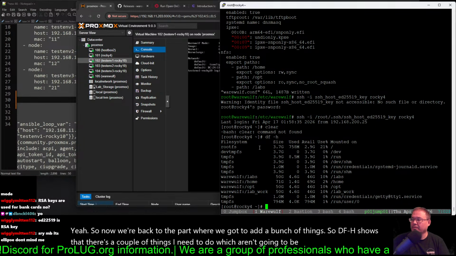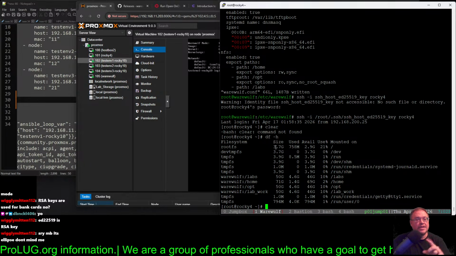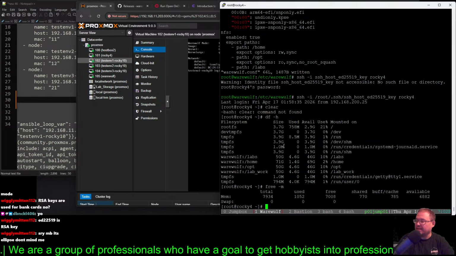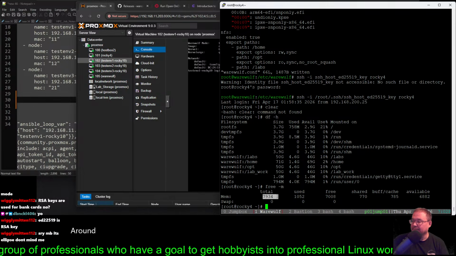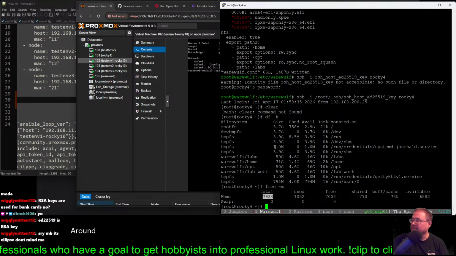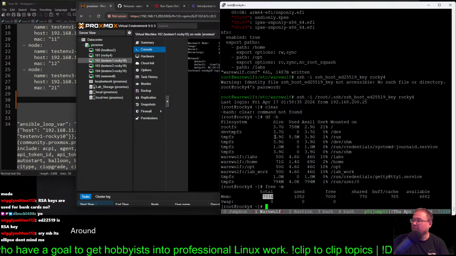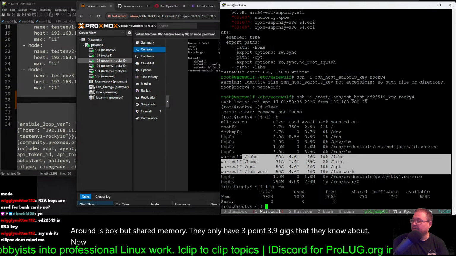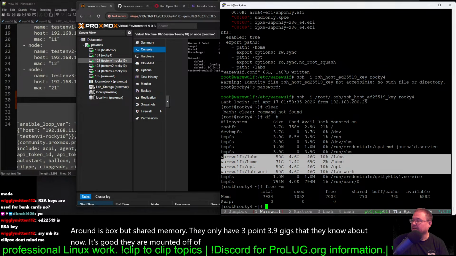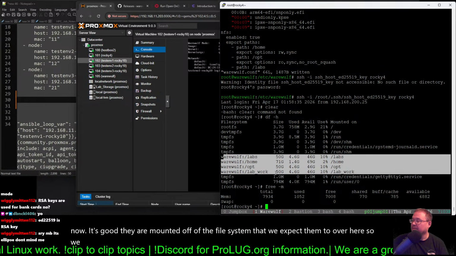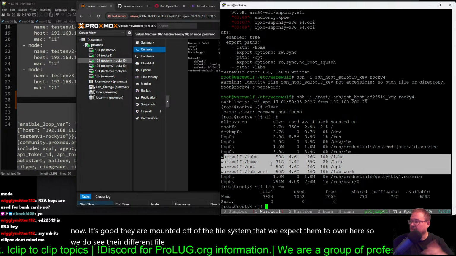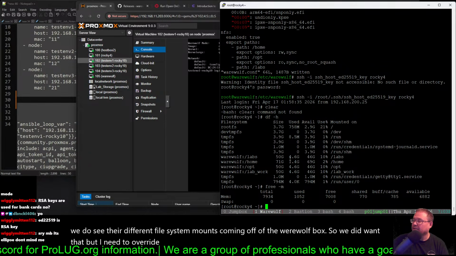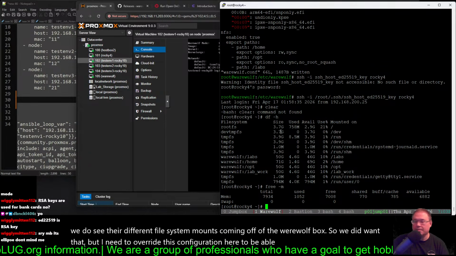Well, by default, tmpfs can only use half of the RAM in the box. So if I do a free -m, these boxes have 8 gigs in them. But right here, the file systems, which are all shared memory, only have 3.9 gigs that they know about. Now it's good, they are mounted off of the file system that we expect them to over here, so we do see their different file system mounts coming off of the Warewulf box, so we did want that. But I need to override this configuration to be able to have the bigger space.